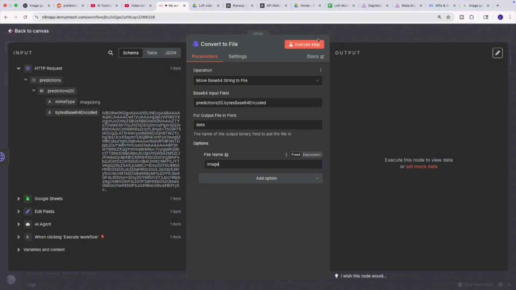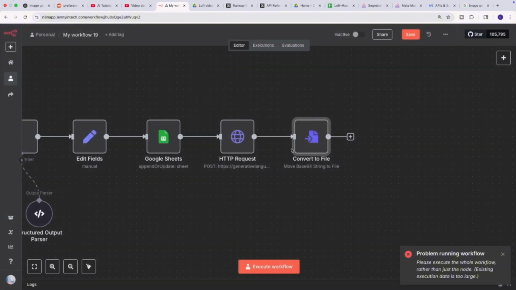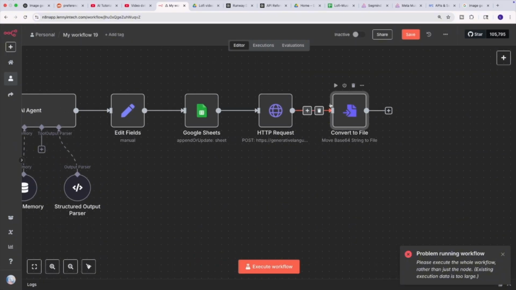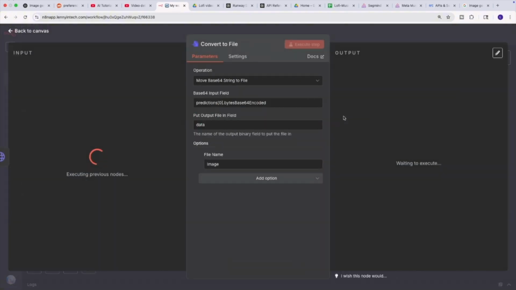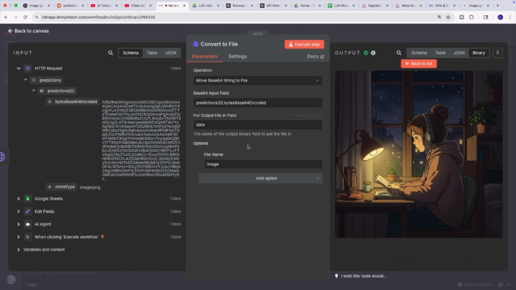Okay, so let me execute the entire workflow so that you see that we have an image created for us. I'm going to save this and then execute. It's always good practice to save your work, otherwise you're going to lose it, okay? So I'm saving this now, and let's see what we get. Okay, so this has been generated for us. If I click on view, this is what we got. Looks really good, super cute.